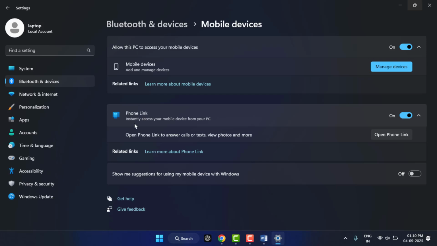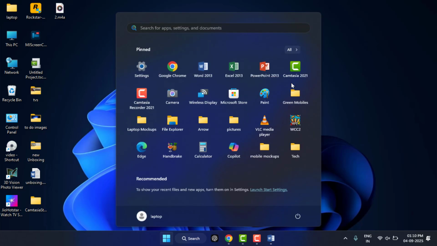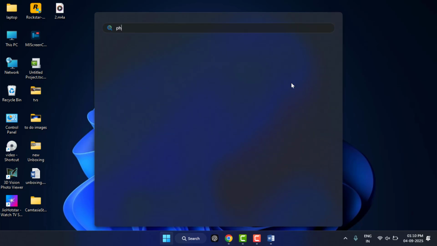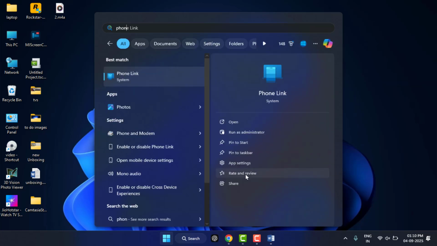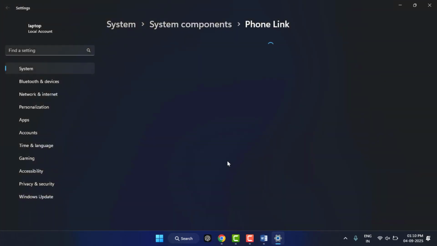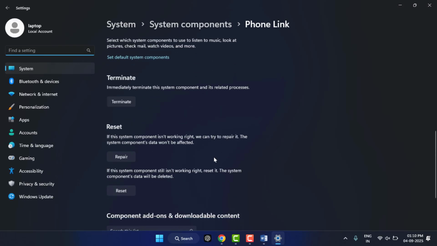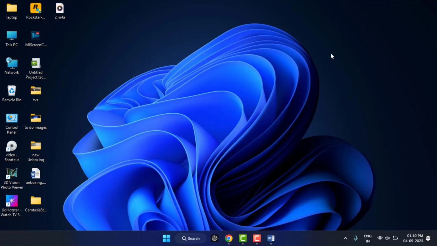If the problem was not solved, now you can try the next method. Now you need to reset the Phone Link app. To reset the app, press the Windows key and search for the Phone Link app. Okay, so open the app settings. From here you can easily reset the app. So after resetting, if the problem is not solved, now you need to repair the app. So just try both the repair and reset options. After doing this, guys, if your problem is still not solved, you can try the next method.